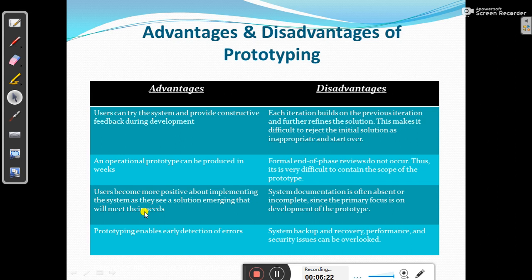If the user senses that the prototyping is giving the solution, or it is emerging as a solution to their needs, then they will accept the bigger system, the main system. If they accept the prototype model, then they will obviously accept the main system. But system development is often absent or incomplete.